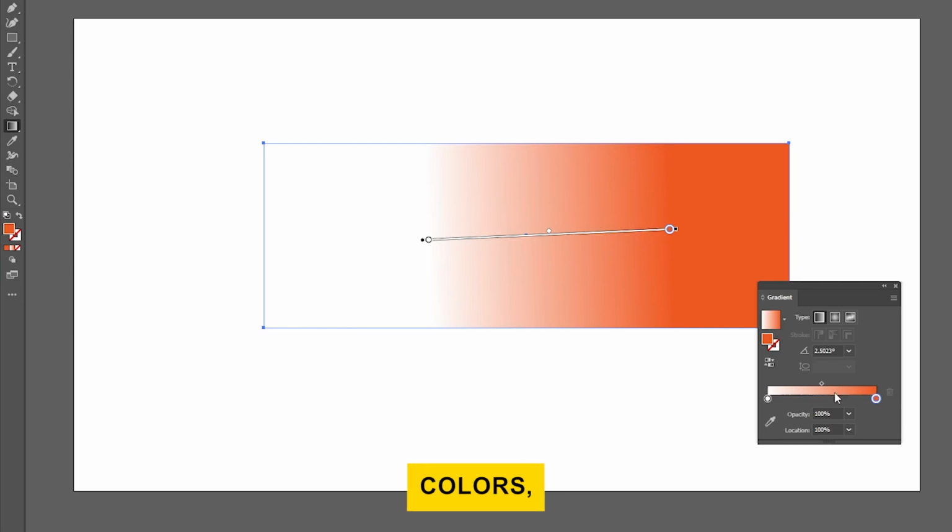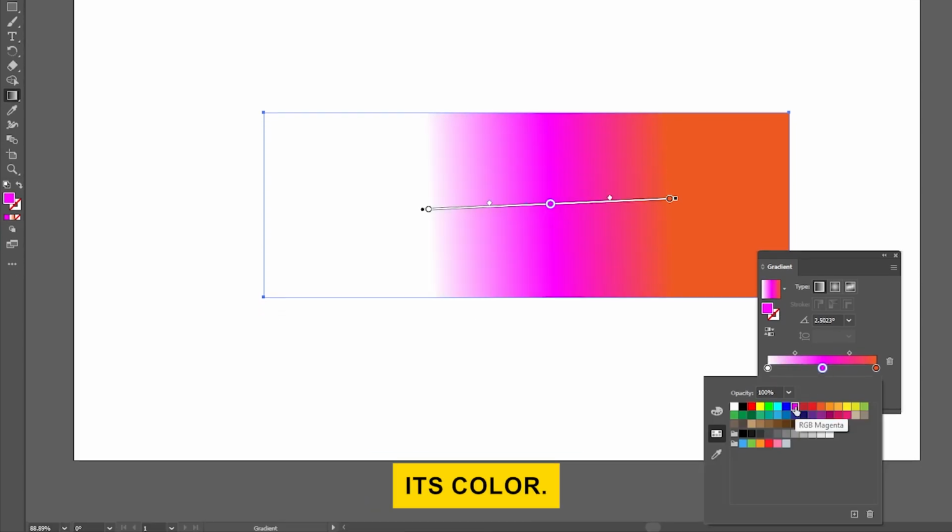If you want to add more colors, click below the gradient slider to add color stops. You can double-click on any new stop to change its color.